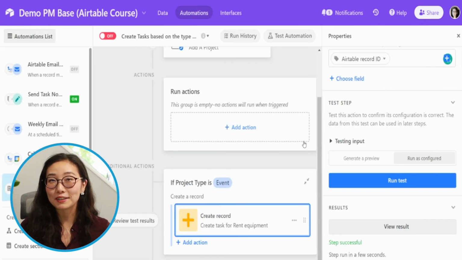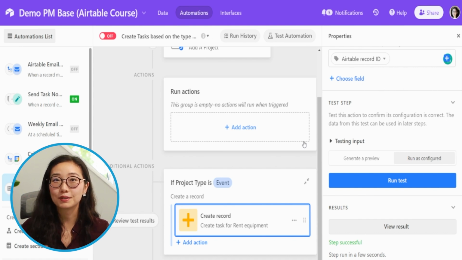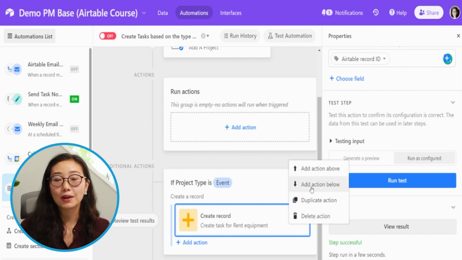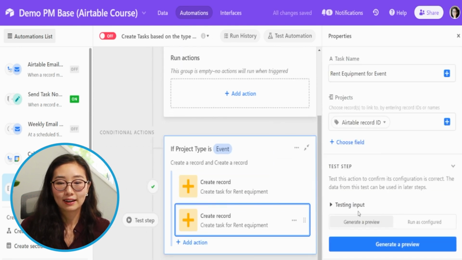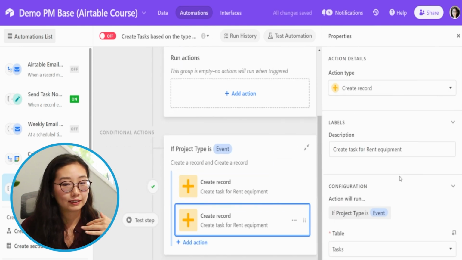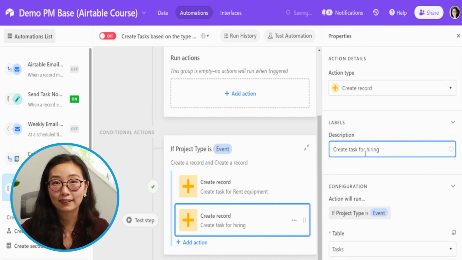Now that we have the first task created, you might want to set up a template and think about how many other tasks or how many other records you want to create. So in my case, I'll just make a duplicate of this create record step. And it created another record. This is going to be create task for hiring a cleanup crew after the event ends.